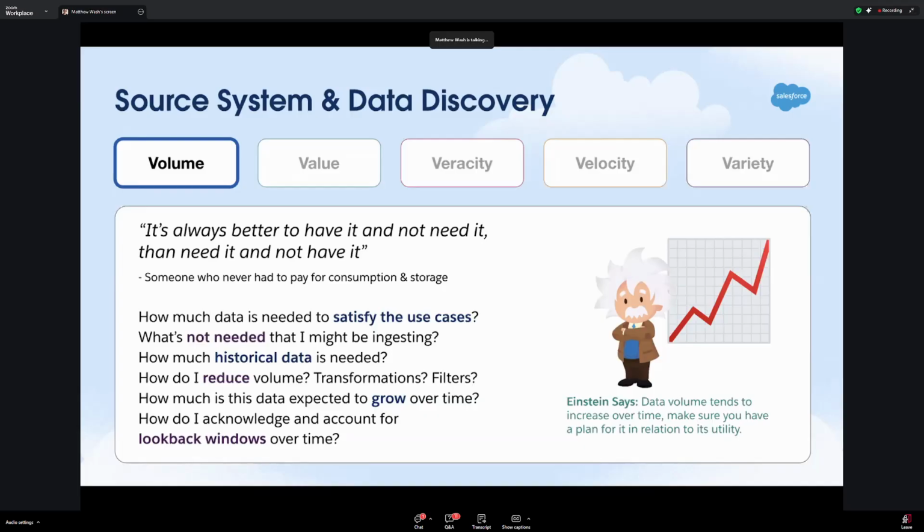Beyond generally limiting volume, there's a few other questions here to help identify what's important. What do we need to satisfy our use cases in terms of data? What's not needed that you might currently be ingesting or planning to ingest that's part of a bundle? And if you're loading historical data, well, how much of that do you need? How far back do you need to go?